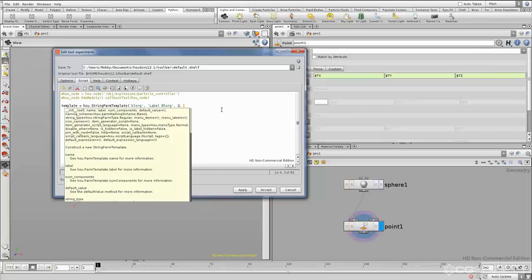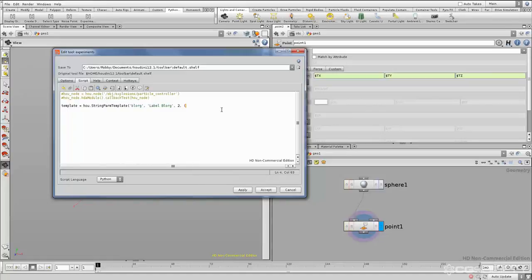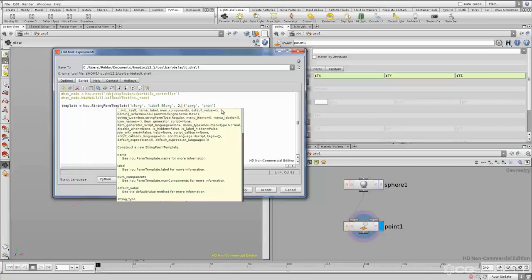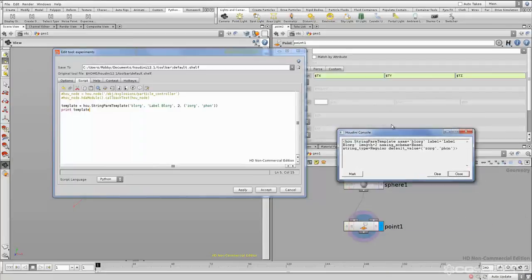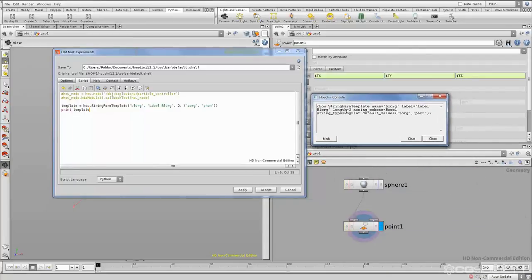So what we can do for default value is just say something like Zorg fun. And then those are probably the most common parameters. Yeah, you guys can figure out what the other ones do. So if we close parenthesis and then just say print template and hit apply, and click on experiment, you can see that we have our string parm template.